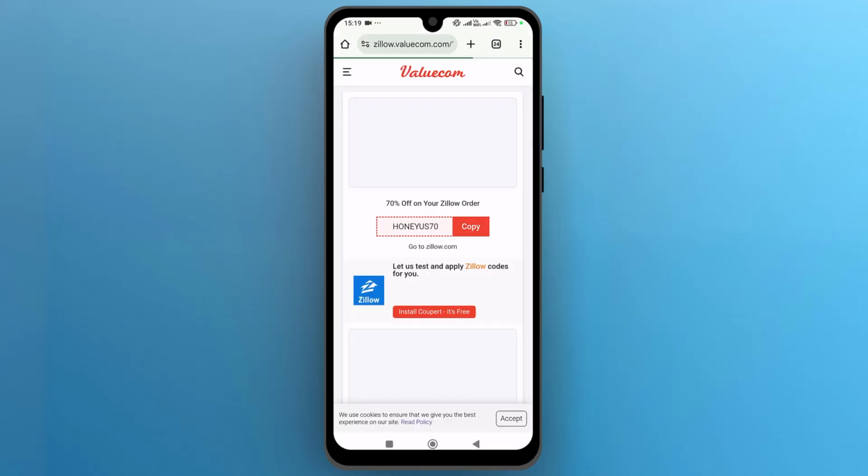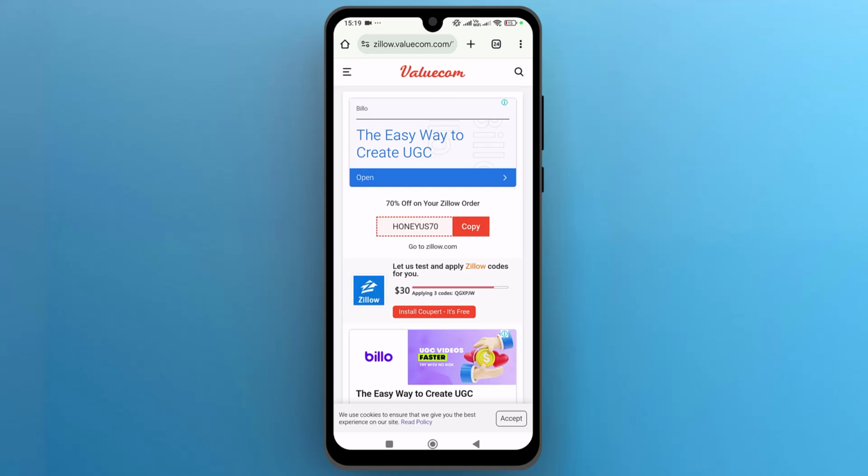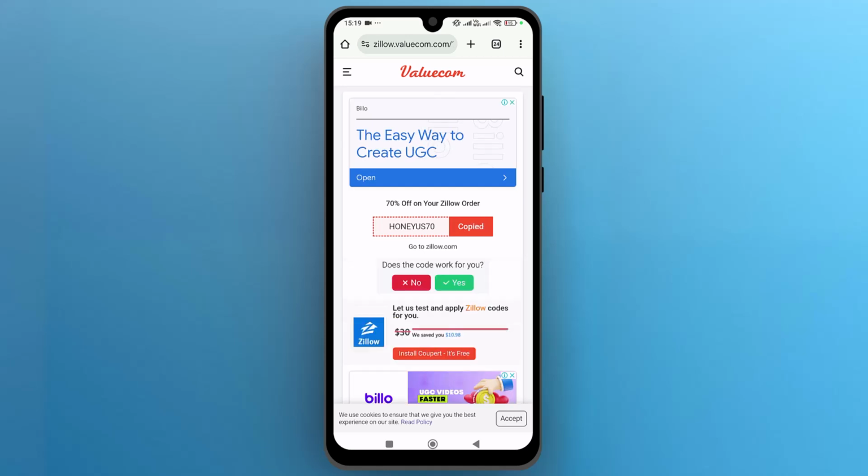A new pop-up will appear on the screen with the promo code, so tap on the copy button to copy it to your clipboard and then go to the Zillow official website to redeem the code.